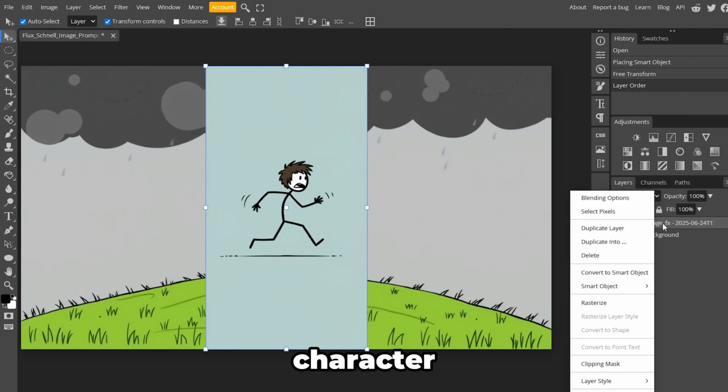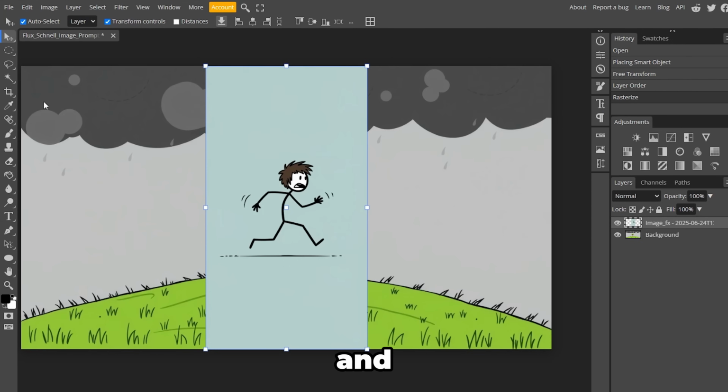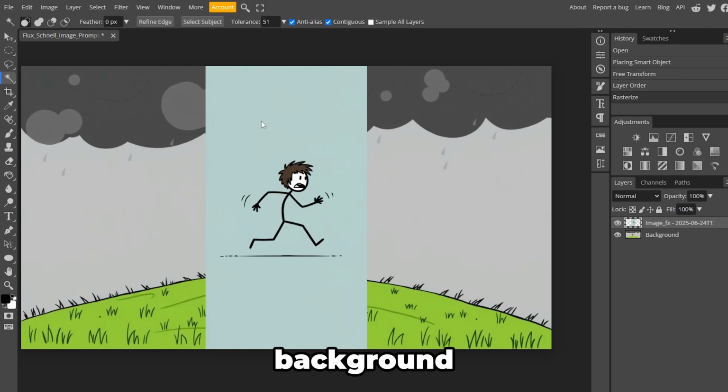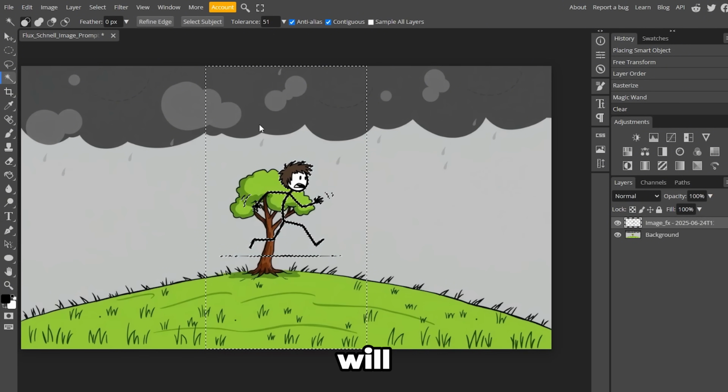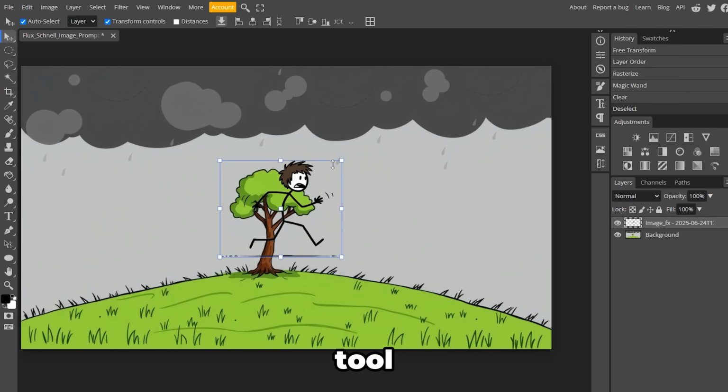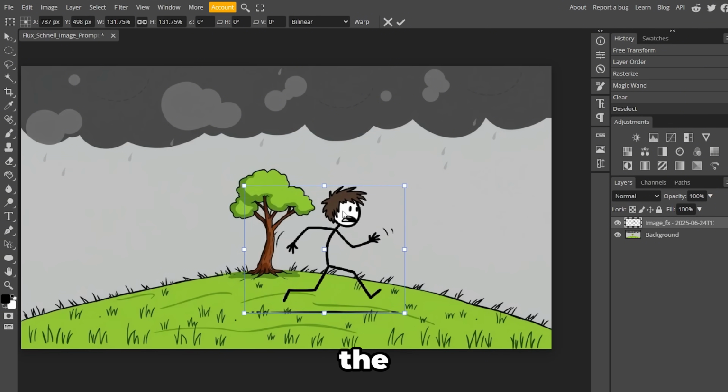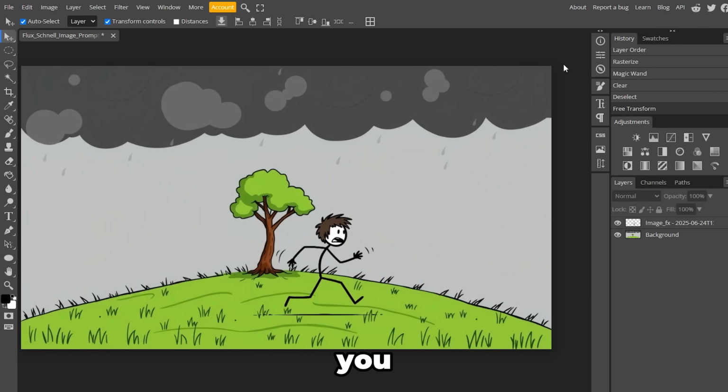Now right-click the character layer and select Rasterize. Then choose the magic wand tool and click on the background to select it. Finally, hit Delete key on your keyboard and the background will be removed. Now you can choose the Move tool and use it to resize and position the character. This way works, but in case you want to use your own character, here is how you can create one.